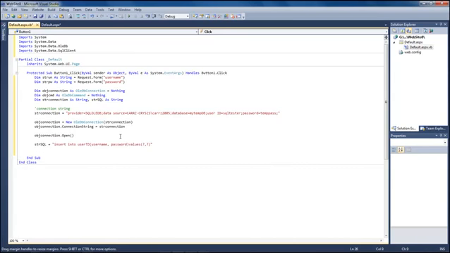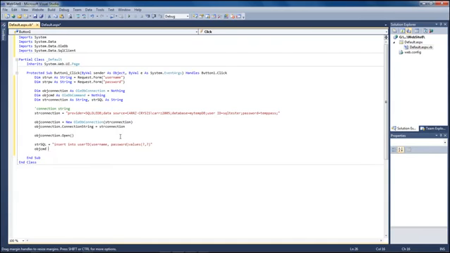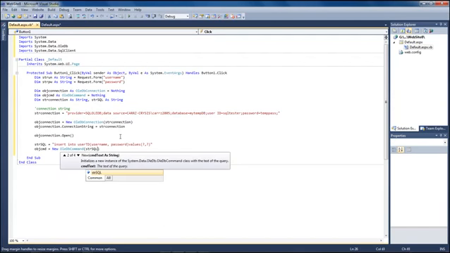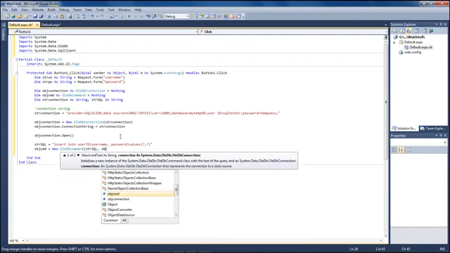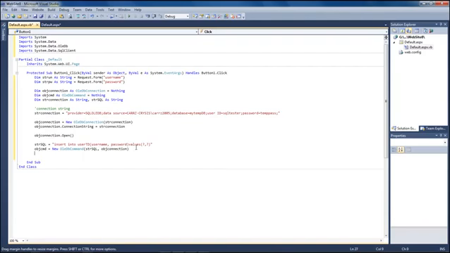Then we come down and we do obj cmd, and this is going to be equals new OLE DB command, and this is going to be our string SQL and our obj connection.